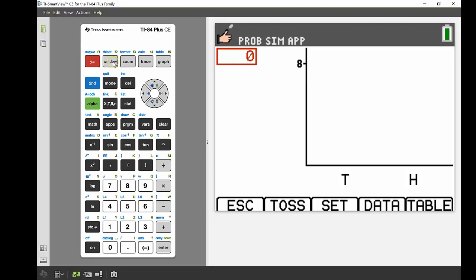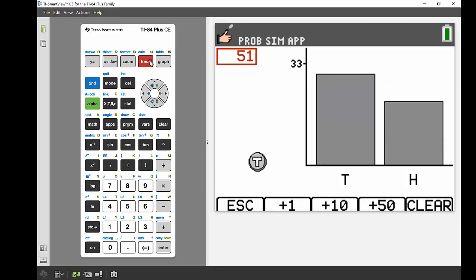So if I press window, that lines up with that toss key there. So that'll toss our coin and we got 1 head. Now, if we wanted to do a lot all in one go, I could press trace, that's going to do plus 50. And we can see there that we get a lot more of a simulation. If we wanted 100, there we go, I can do another 50 as well.